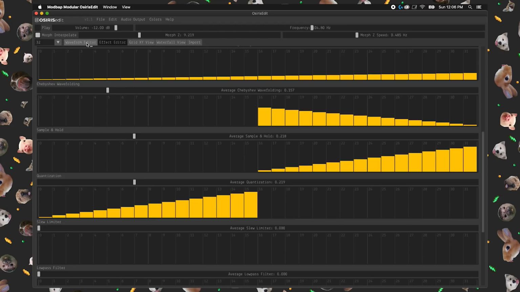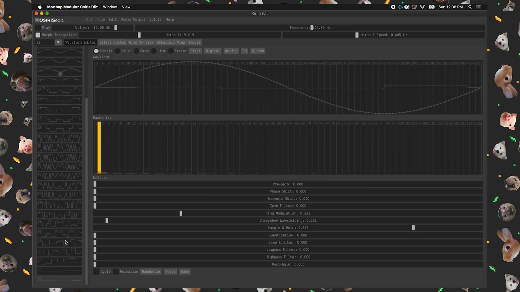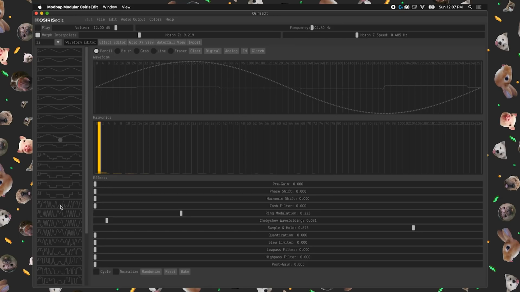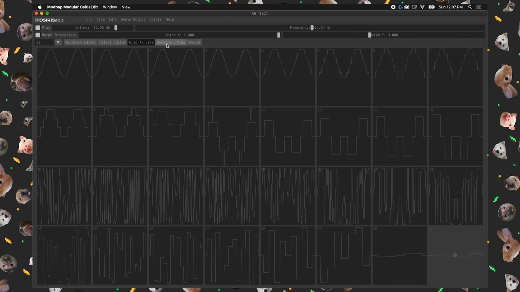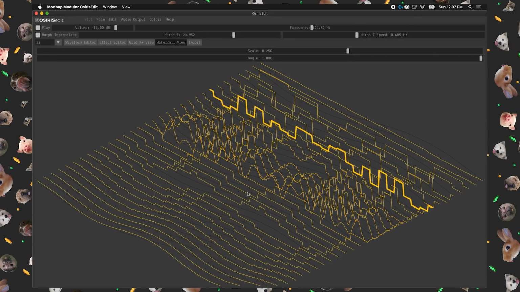Now that I've done that, if we go over to the waveform editor, you'll see that our waves are all shaped because we made those changes over time. So there's our original sine right there. You can see it slowly changes over time. You can also look at it in this view. You can see each individual wave and listen to it, or the waterfall view, which is honestly pretty cool.